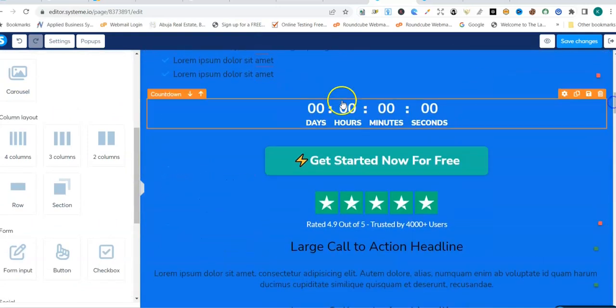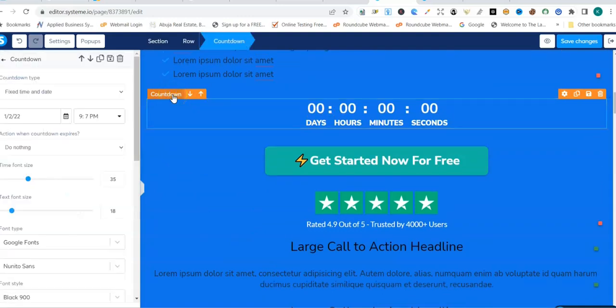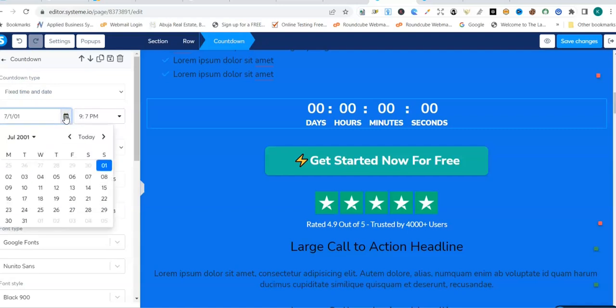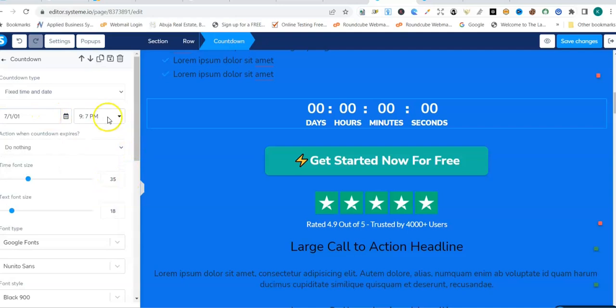Let's go down again. Okay, we want to add a timer, a countdown. Yeah, all those countdowns you see. So just click on this place, see countdown. You can fix the dates that you want. Let me select this. This is going to be too long. Let me just select dates. Let me select time.